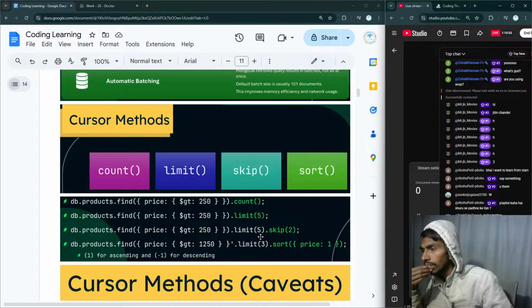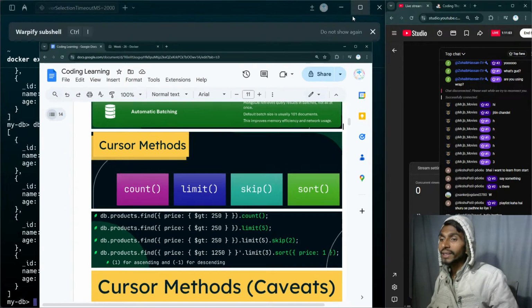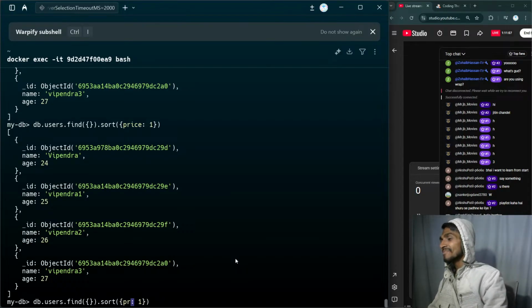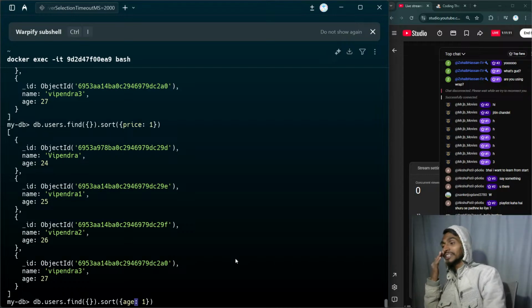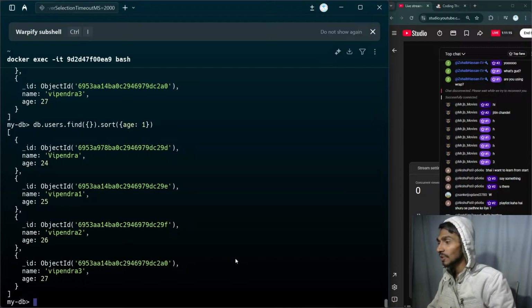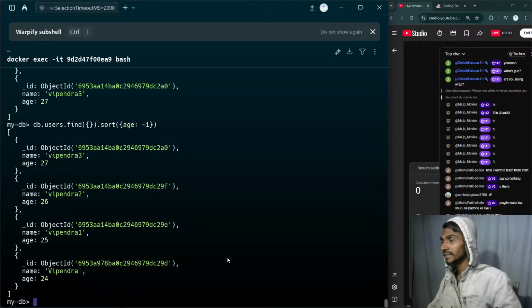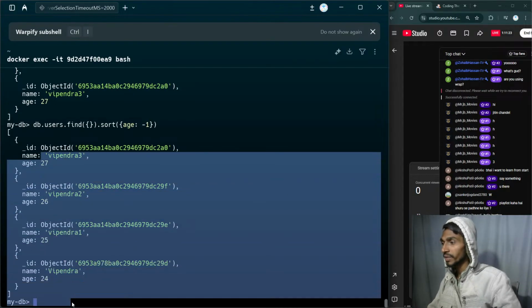Oh, exactly the right price. Am I crazy? Sorry guys. But I have to sort it on the basis of the age. There is no price field, so how will it even sort that? Let's sort it using age, that is 24, 25, 26. That was in ascending order. Let's make it -1. Now it's gonna be descending order, 27, 26, 25, 24 and all.